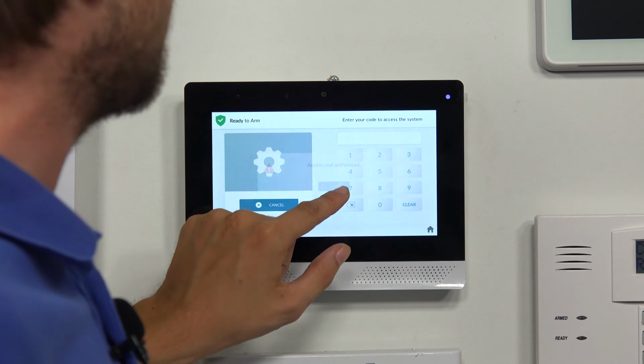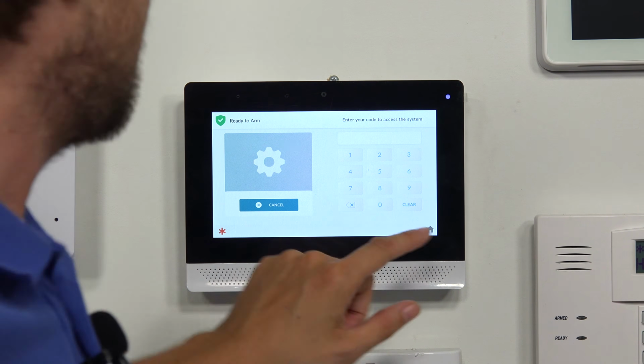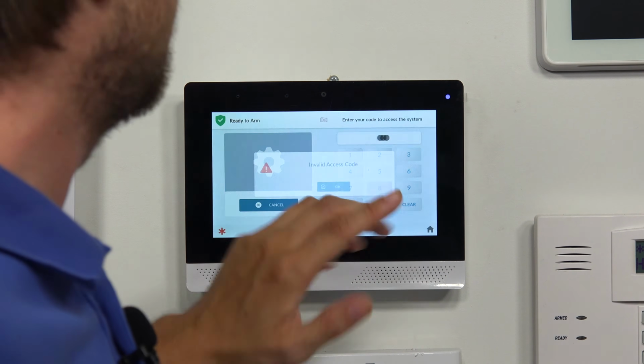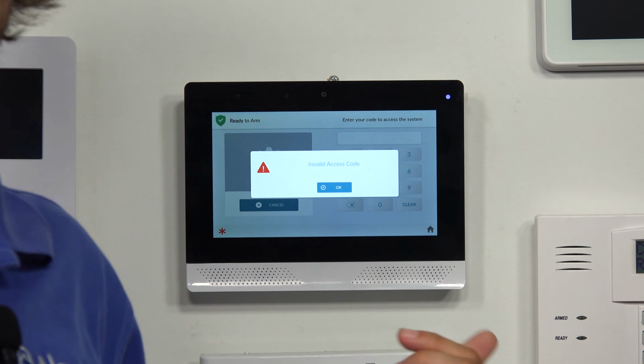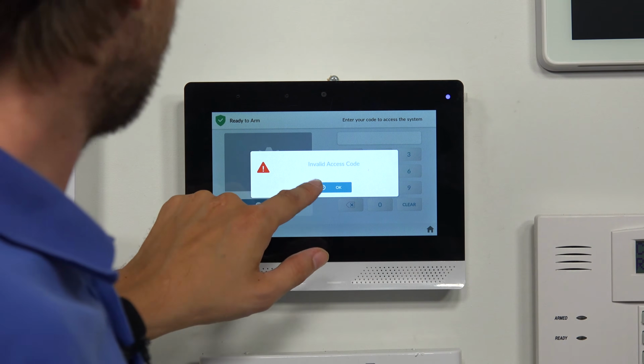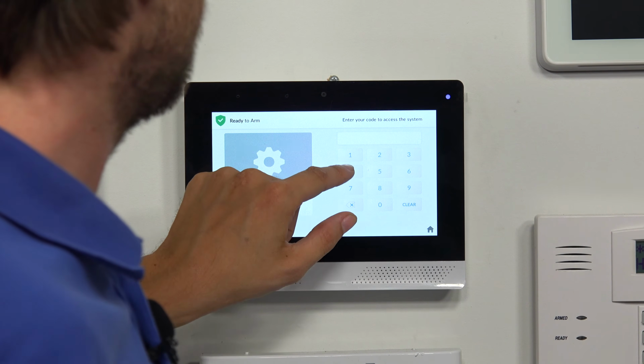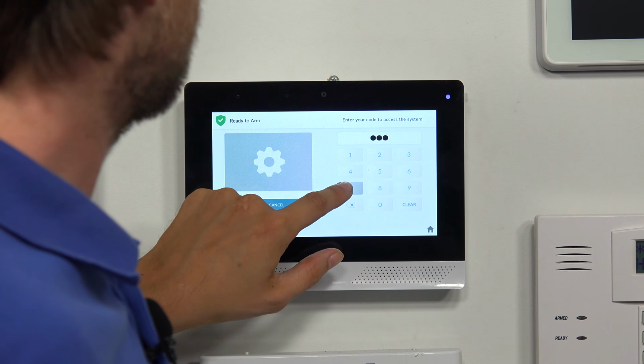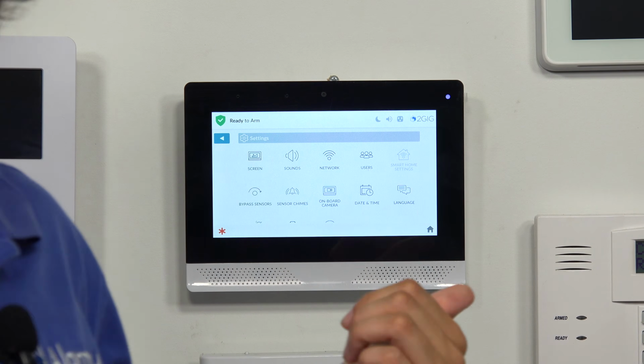Now, this shouldn't be confused with entering a non-programmed code. Let's say we enter in 8888, which is not programmed at all. It says invalid access code, so we get a different message there. So that's something to note. But if I enter in the new master code, 7777, you see we do get access to the menu.